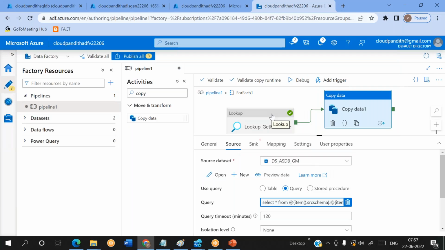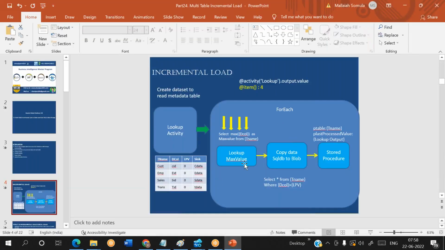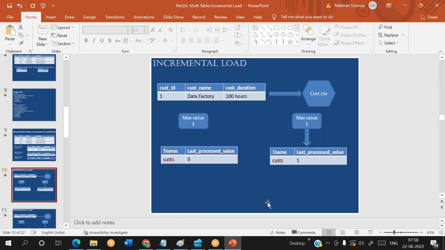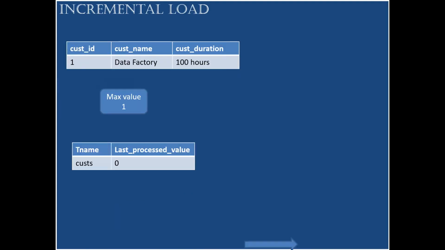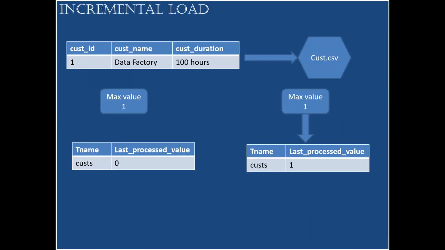Wait. We have not completed the pipeline. You need to see what you understood from this. What are you people understanding? Four times I mentioned four steps. Step 1, read last processed value. Step 2, read max value. Step 3, copy the data. We copied data. Step 4, take max value and update the last processed value in the metadata table. I said it, everybody lost that point. Understood now at least?